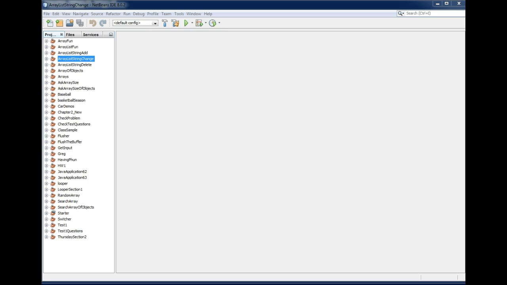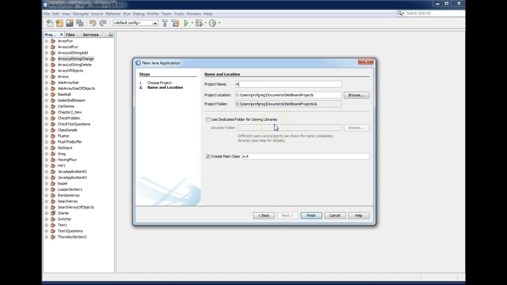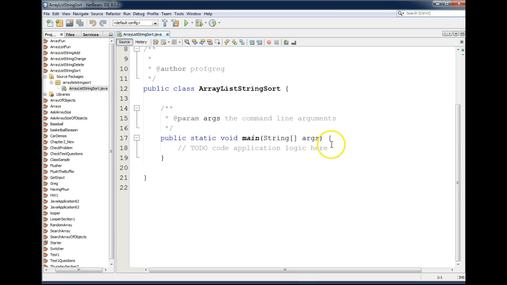Now that you've seen how to add items, remove items, and change items within an array list, let's learn how to sort a list. So let's start a new project, and I'm going to call this one ArrayListString Sort. I'll click on Finish, drop into here, and we'll do a lot of the work you've already seen in the other samples we've shown so far.